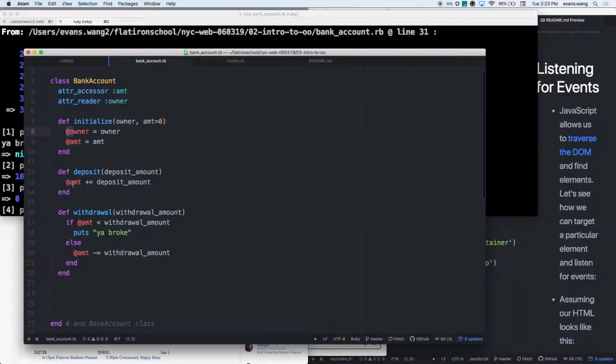So the idea here is on every instance of bank account, I have access to deposit and I have access to withdraw.